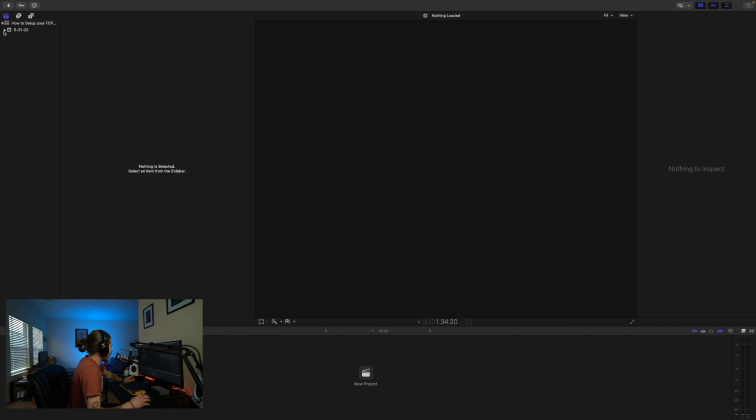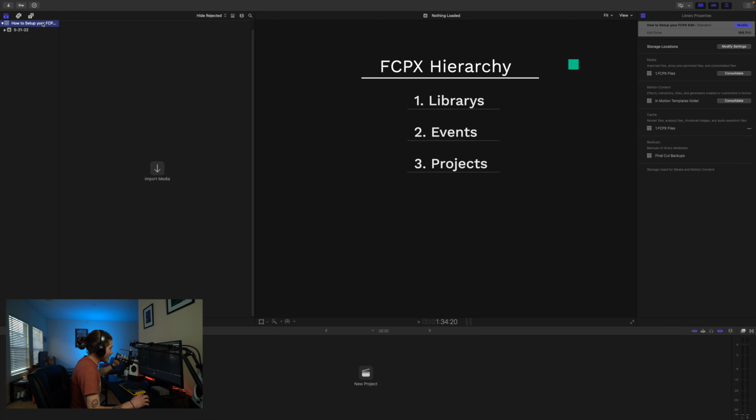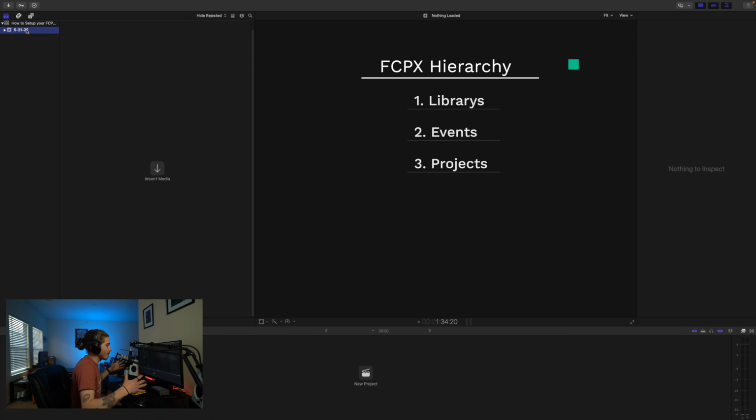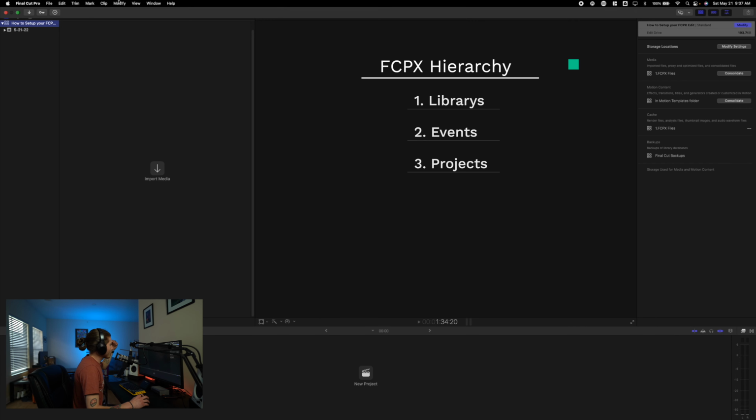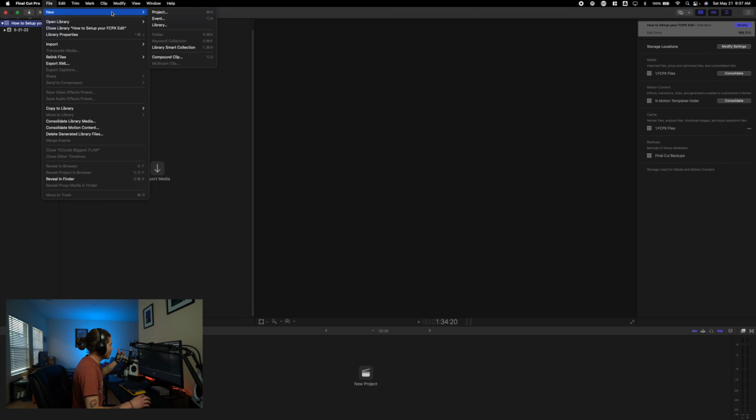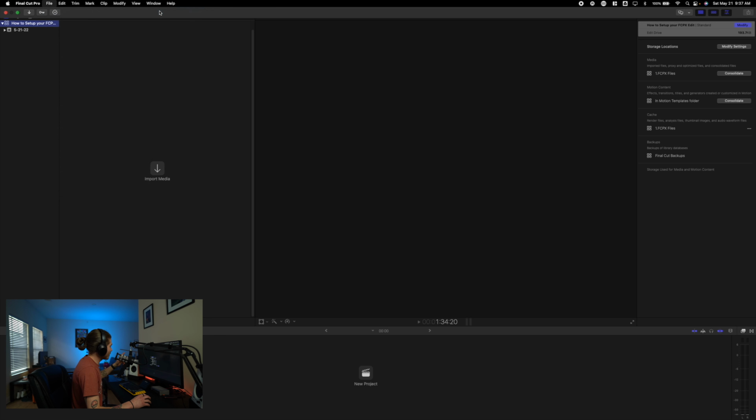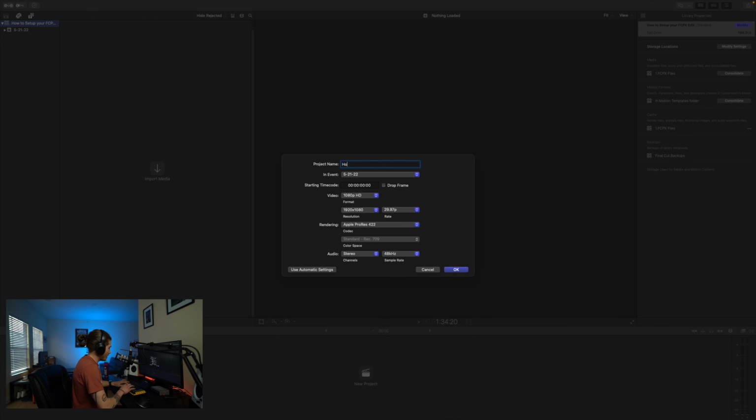It is going to have an event already in here, and it's just going to be the date that you created this. Now, in Final Cut, you have your library, which is your main folder, events, which are basically subfolders of media, and then your project. So we'll do new project, which is going to be your timeline. So what I'm going to do is I'm going to hit new project. We are going to do how to set up Final Cut Pro edit.